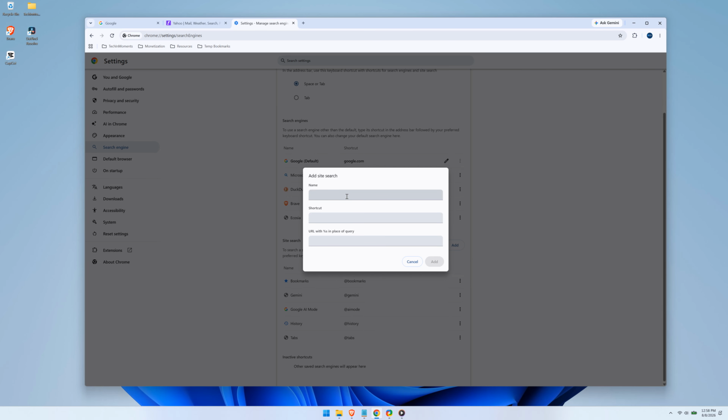For example, if I want to set Yahoo as the default search engine, I will enter Yahoo under the name field and the basic URL under the shortcut field. The important part is this field here.